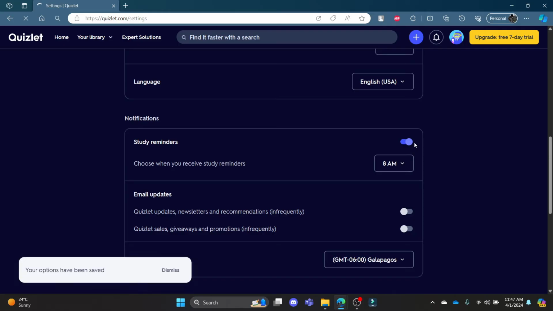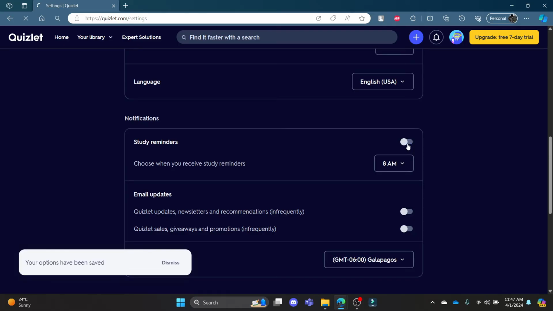So if it is turned on, you can turn it off by making it gray. So on means blue and off means gray. So turn it into gray and you can see that your study reminders have been turned off.